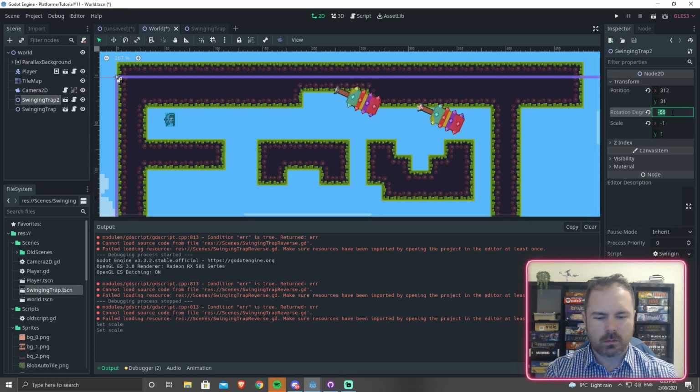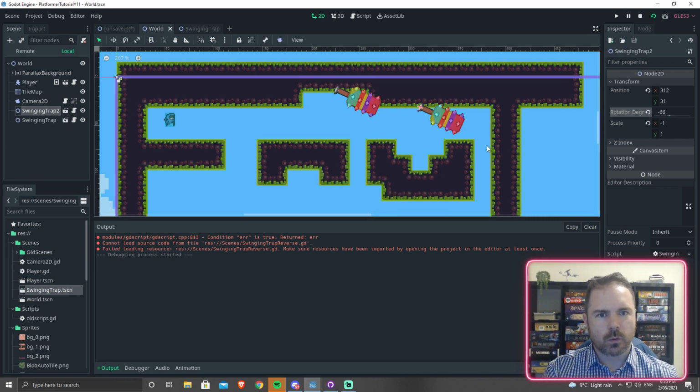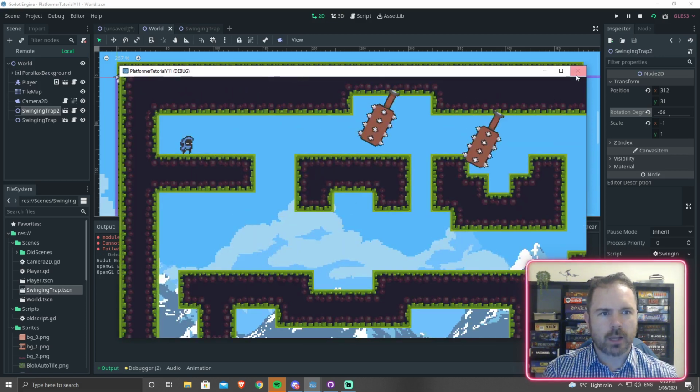Well, it's got 0. Oh, that's got an animation on it there. That's why it's set like that for some reason. If I set that like that, -1, does it do the right way? No, it still goes that way.